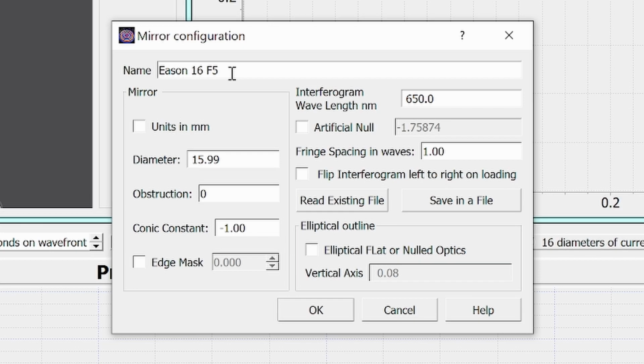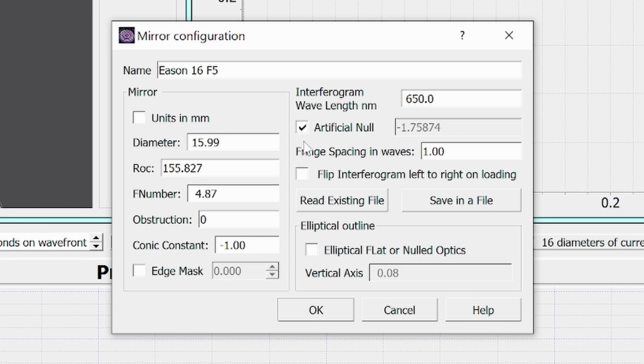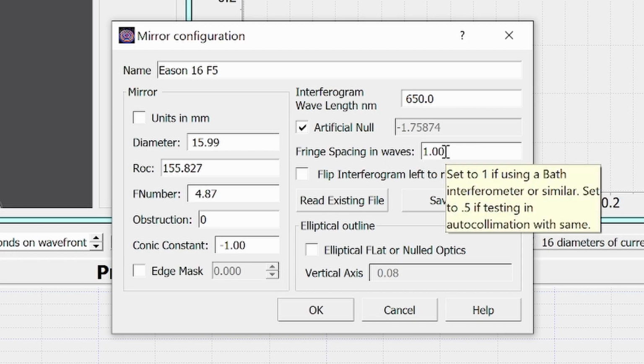By the way, the artificial null value is computed by DFTFringe. You don't enter it yourself. One last important field is the fringe spacing field. For a typical Bath interferometer, that value should be 1.